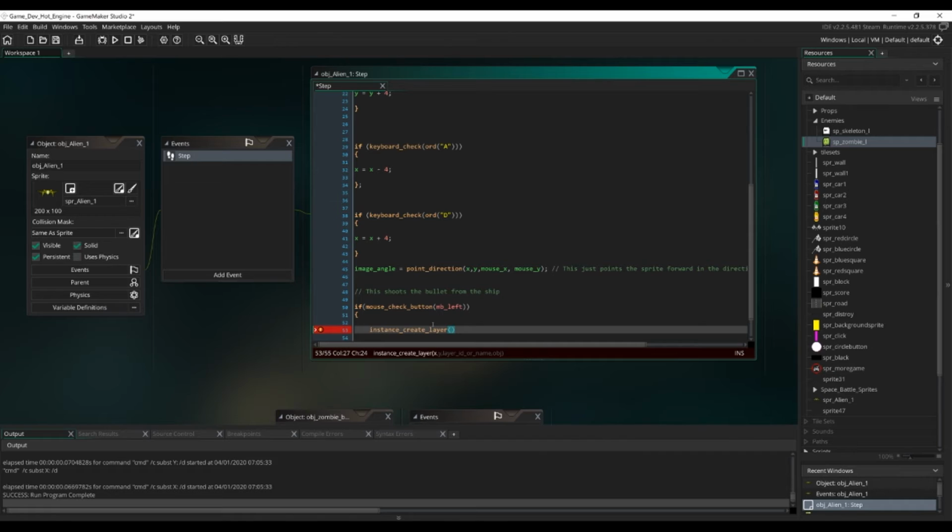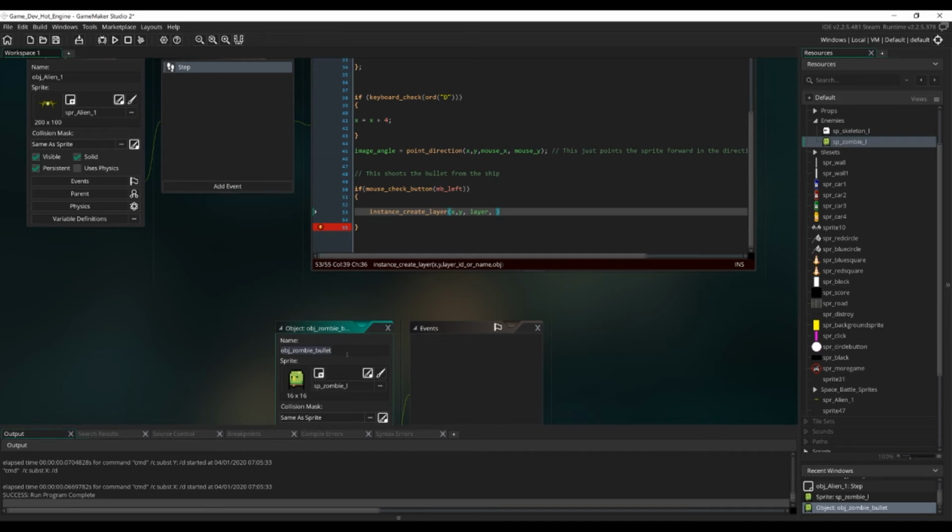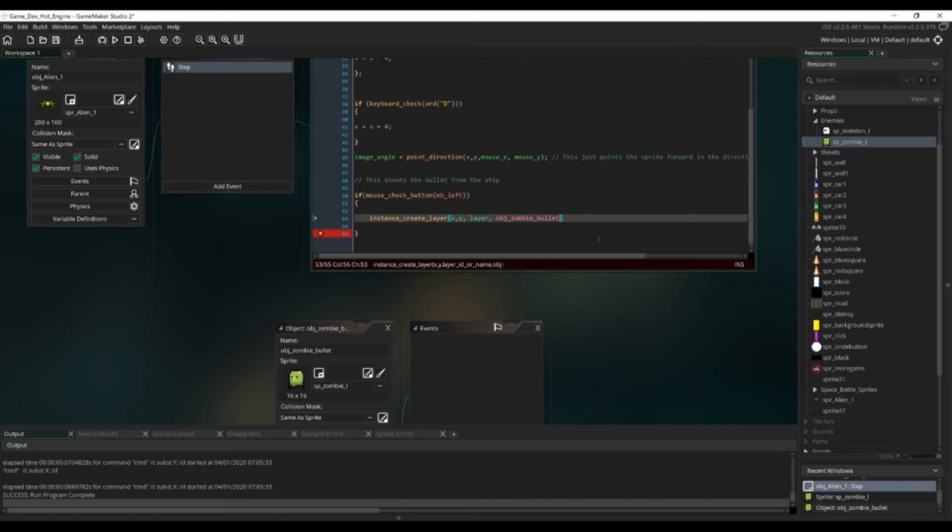Now we have to put in a whole bunch of different variables. You can see here from the bottom. So we need an X, a Y, a layer ID or a name, and an object. So X and Y are just our movements here that you see. So that is really nothing new. So for the purpose of this example, we're just going to do x, y, and we're just going to say layer. And our object name is obj_zombie_bullet. I'm just going to copy and paste that in here. And then there we go. That should be all we need.